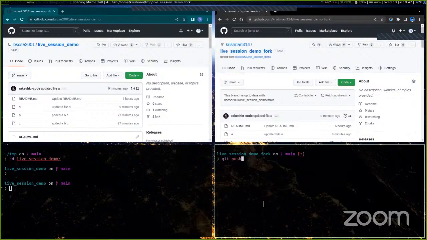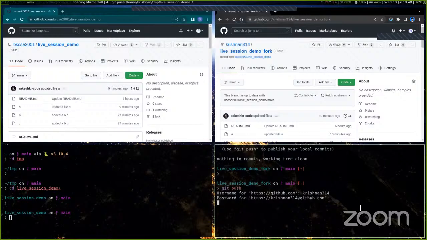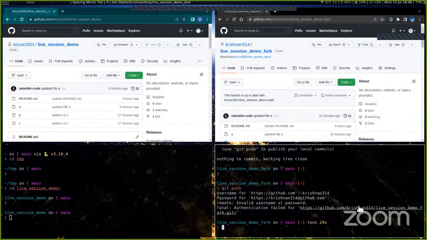Now I'm pushing to the remote. Whatever I did, it is on the main branch. You can see it here. I'm on the main branch. I will copy my key for authentication.